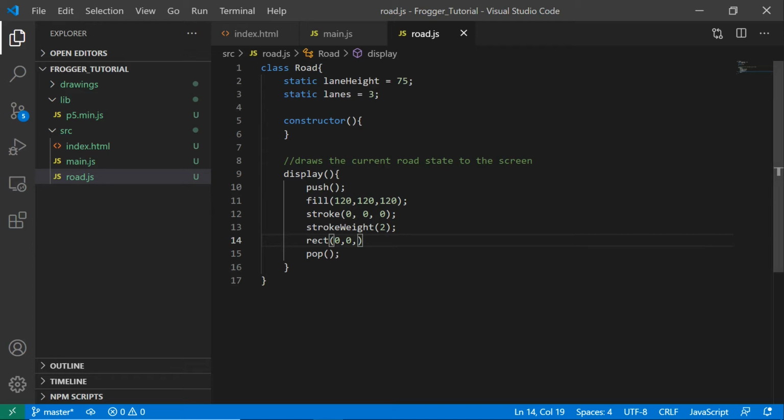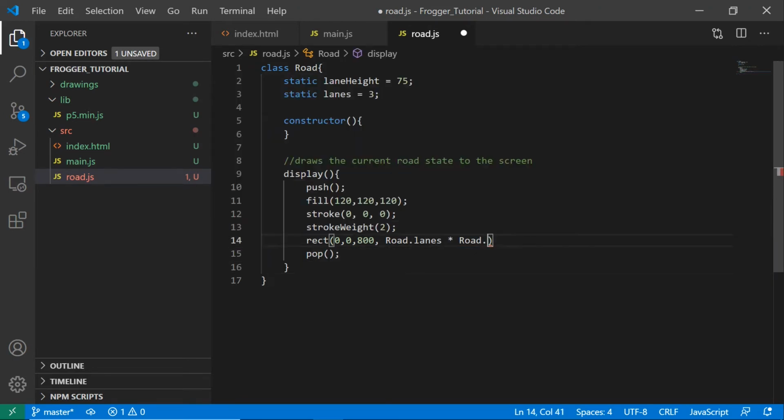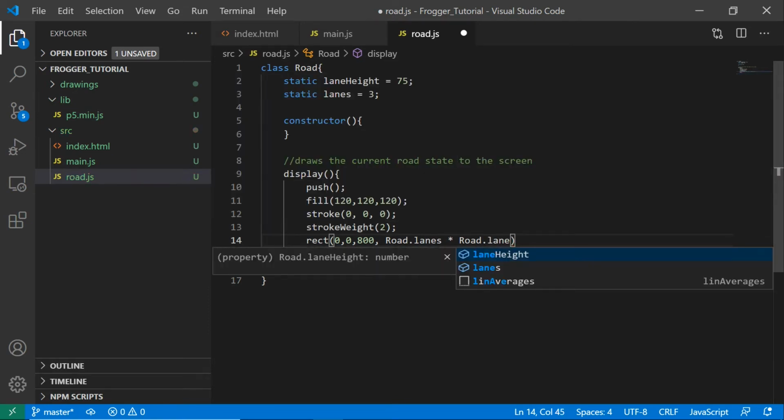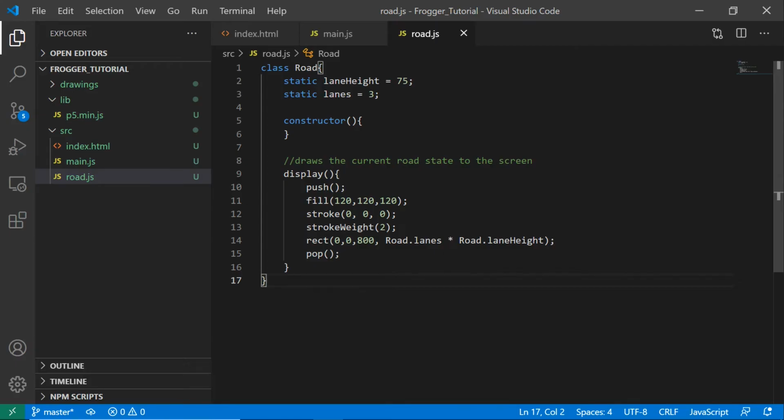So we'll start a rectangle and we're going to draw the rectangle taking up the entire lane. So we have 3 lanes, each lane is 75 high. So we're going to go in X, it's going to take up the entire screen, but in Y, it's going to be road.lanes, which is 3 times road.laneHeight. There we go. So now we should see 3 lanes being drawn, 75 each. Nothing is happening because display is never being called.